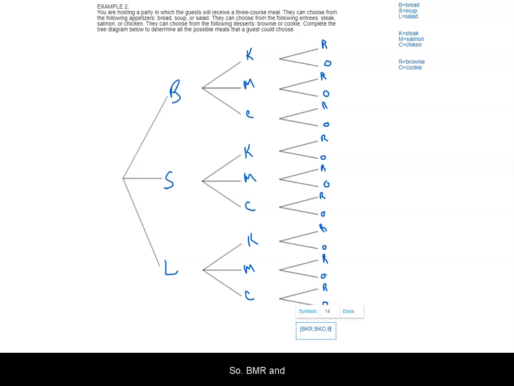So B, M, R, B, M, O, B, C, R, B, C, O. And I'm just going to go ahead and type the rest of those, and you can see what those would be. Making sure I haven't lost my place.